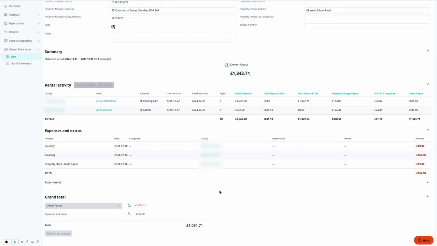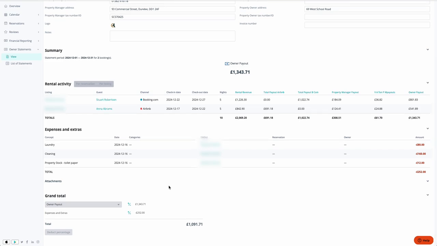Expenses and extras. So in this example, we've paid the laundry, we've paid the cleaning, and there's been a recharge being something that we have bought on your behalf and we're just reclaiming that money back. And in this case, it was toilet paper was the example we used. At the bottom here, your breakdown. This was the net revenue figure. This was your operating expenses. This is the net payout for that month.